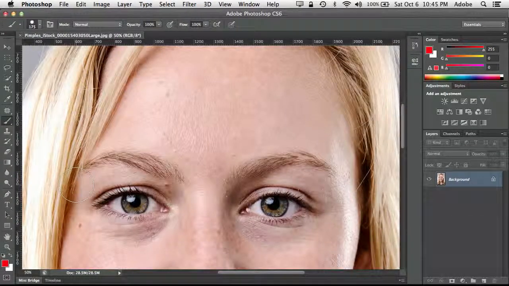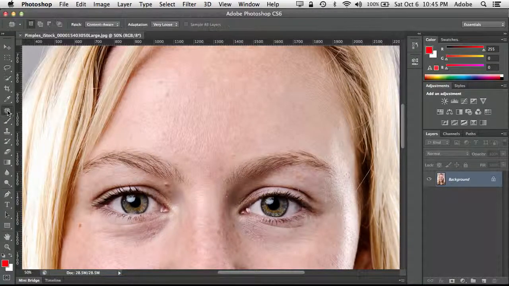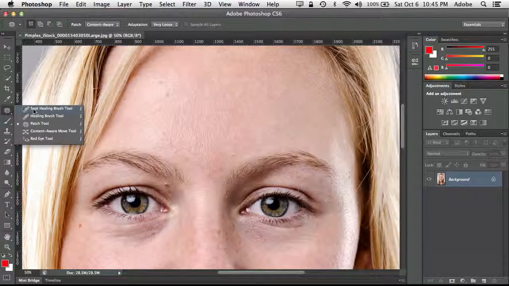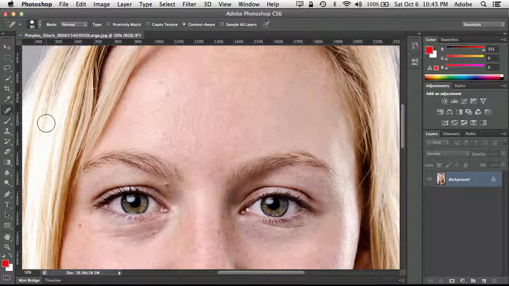Now, there are several ways to do this, but the way that I like to remove blemishes the most is using the spot healing brush. That's the spot healing brush on your tool panel. And when you bring it over, you will normally have a circle.